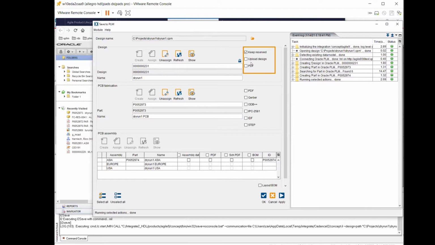For example, if the engineer's work is in progress and he just wants to save the current status and maybe hand it over to another user, he can upload the design, and additionally, with Upload PDF, he can create a viewable of the design. The user can also mark it as Keep Reserved, and thus lock the design item or enable other users to work on it. The upside is that these actions are all performed live, and up to this point, no fabrication files are created.